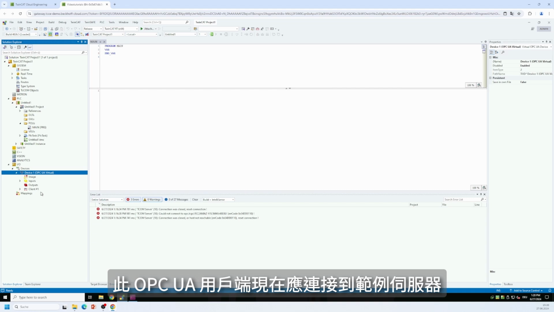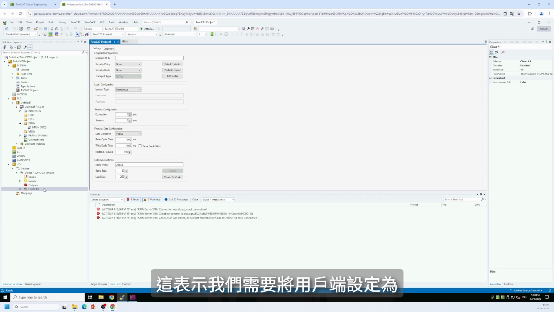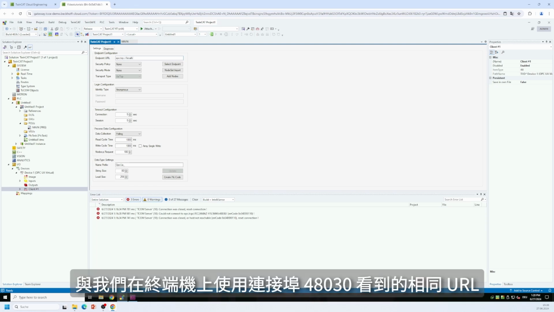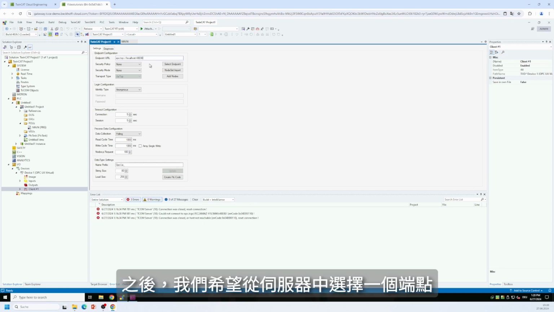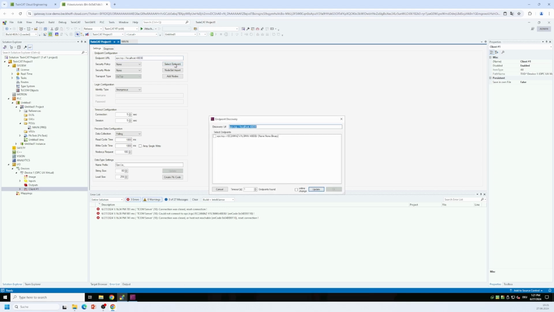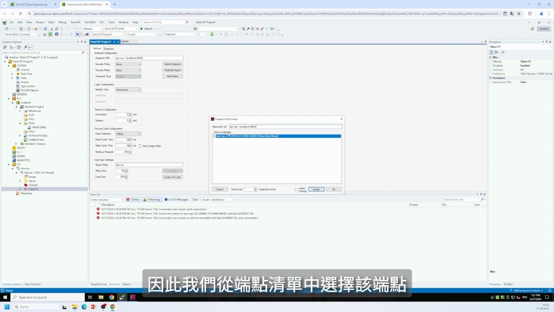So this OPC UA client should now be connected to the sample server, which means we need to configure the client to use the endpoint URL of that sample server. So we enter the URL here, using the same URL that we have seen in the terminal, using the port 48030. After that, we would like to select an endpoint from the server that we would like our client to connect to. The server only has one endpoint, so we select that endpoint here from the endpoint list.